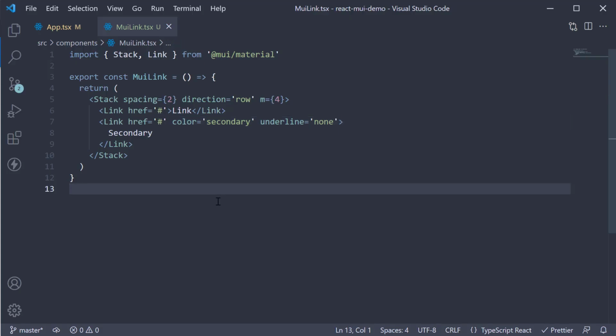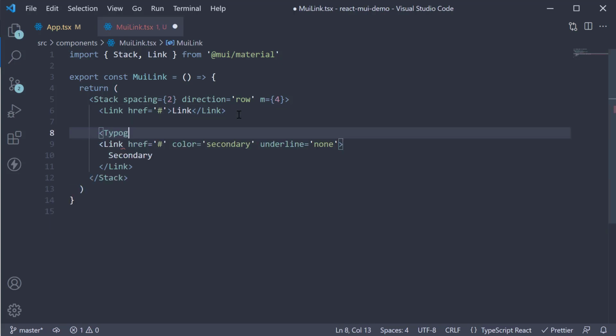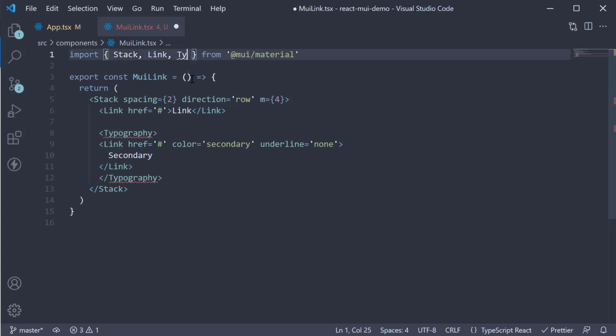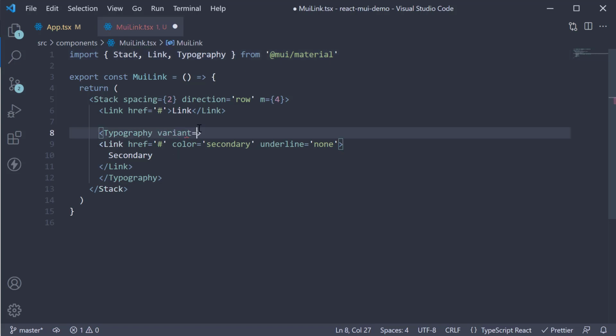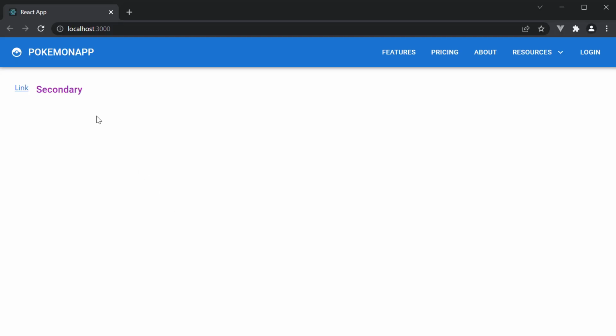Finally, we have the variant prop, which is the same as that of typography. However, the default value is inherit. So the link component accepts the variant of the wrapping typography component. If you were to wrap the link tag with typography, import typography at the top, and set typography variant equal to h6, you can see the link inherits that and appears like an h6 element. However, if there is no wrapping typography element, you can set the value explicitly.